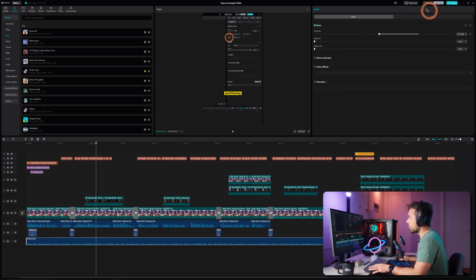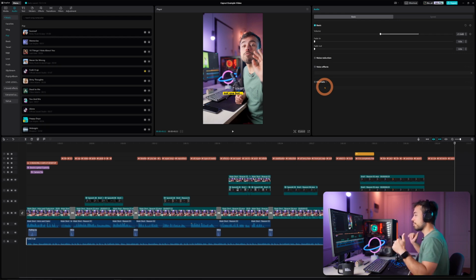And by using the slider over here, you have a little bit more fine control than instead of just using the volume bar down here. All right, I really like this choice. Let's go to the final step, which is adding a little bit of color to the video.